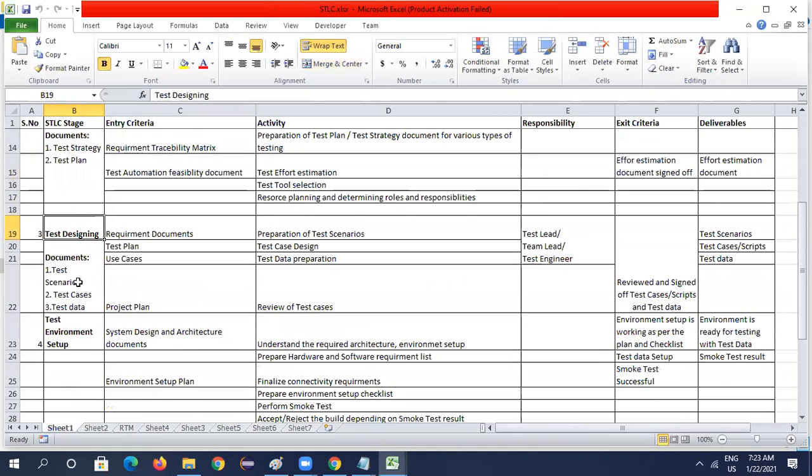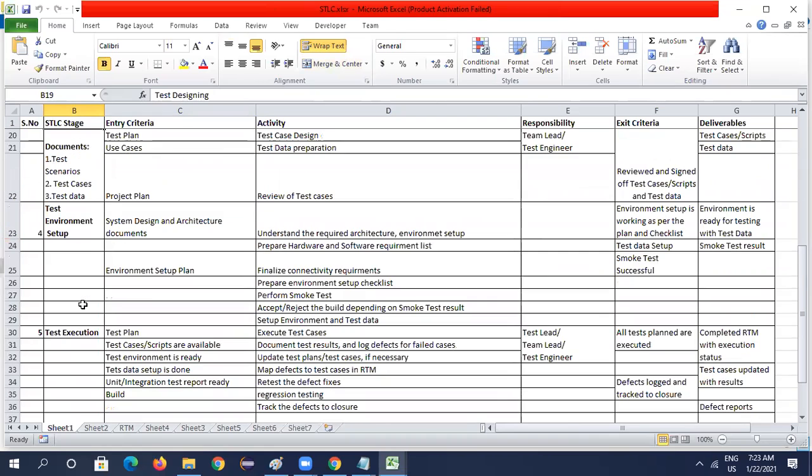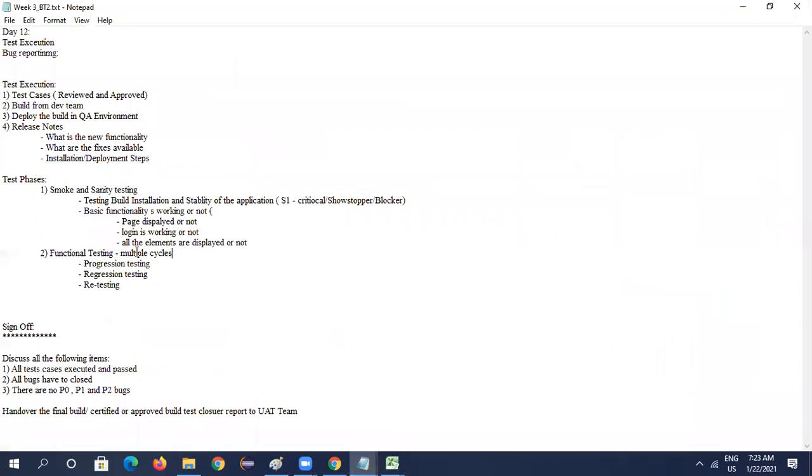Then we have set up the environment, and now the remaining thing is the test execution part. So we need to do test execution. For test execution, what do we need to do? Basically, test execution and bug reporting are both left for us now.